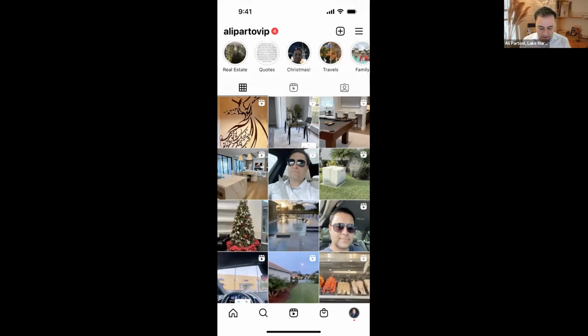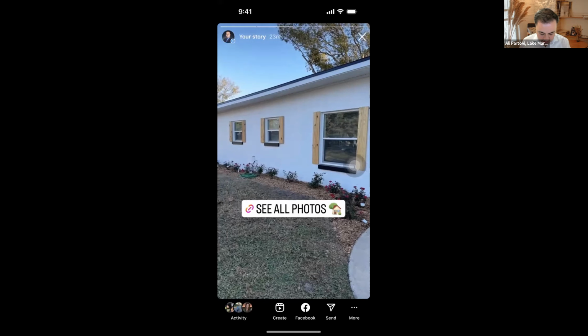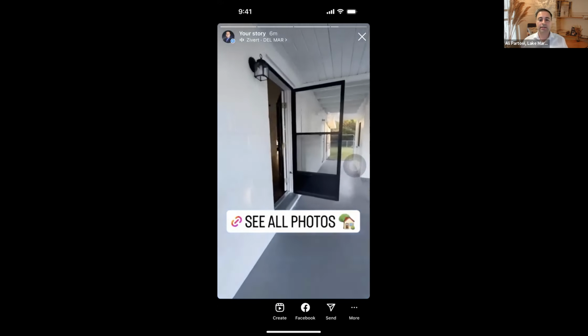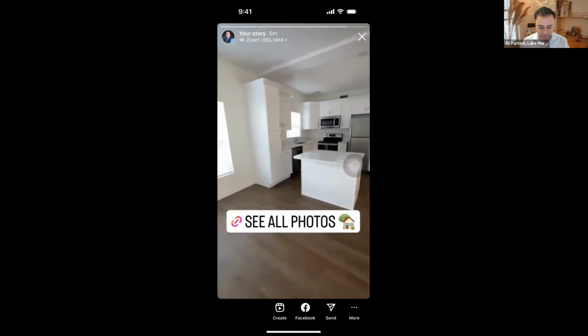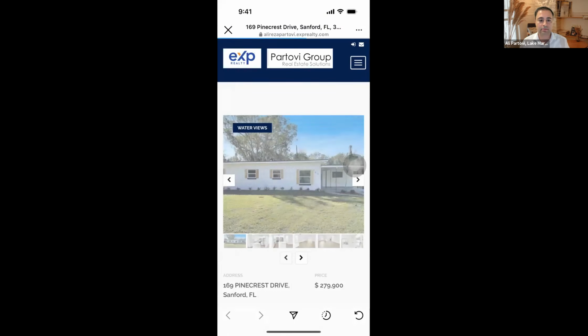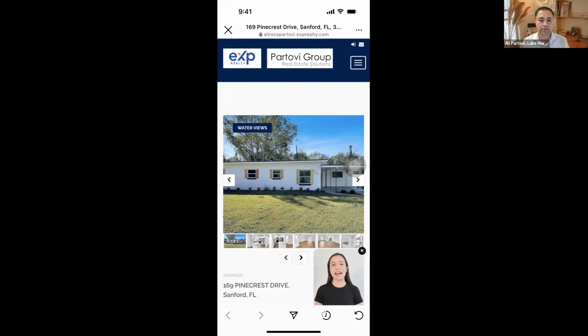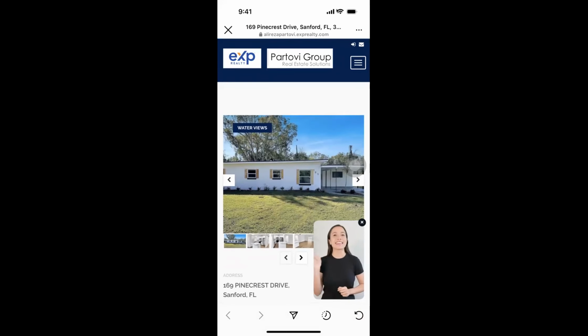The other one that we did right here, where we had the link right here, you guys can see what this looks like. I'm going to click on the link and now, boom, they're right there. They're right on the site.